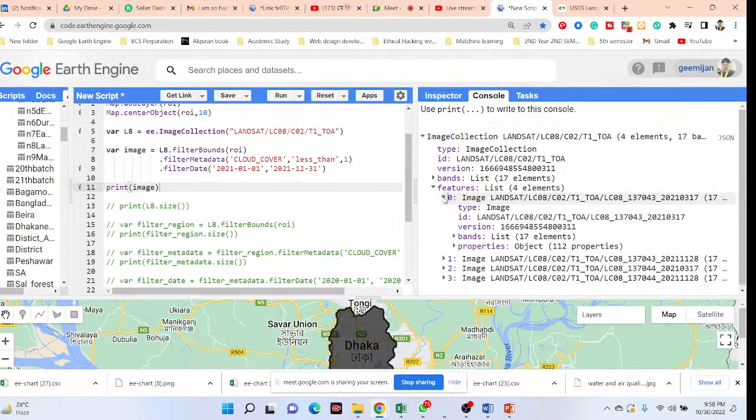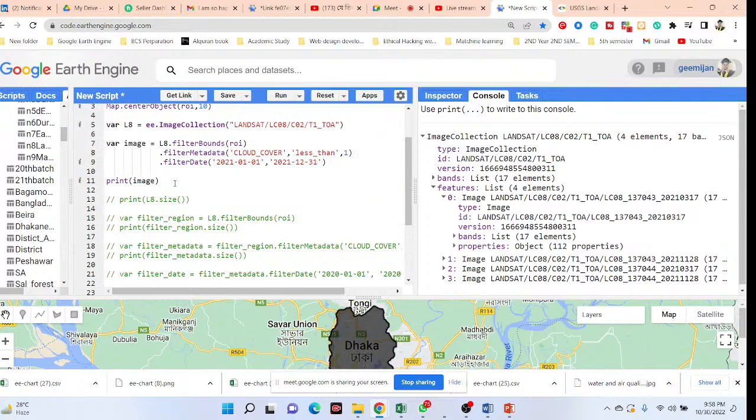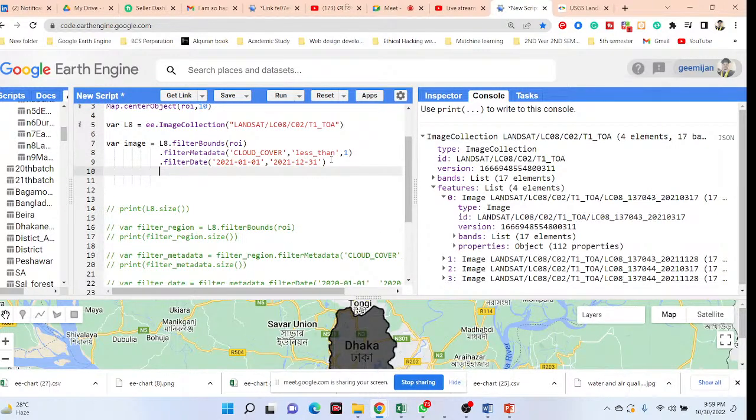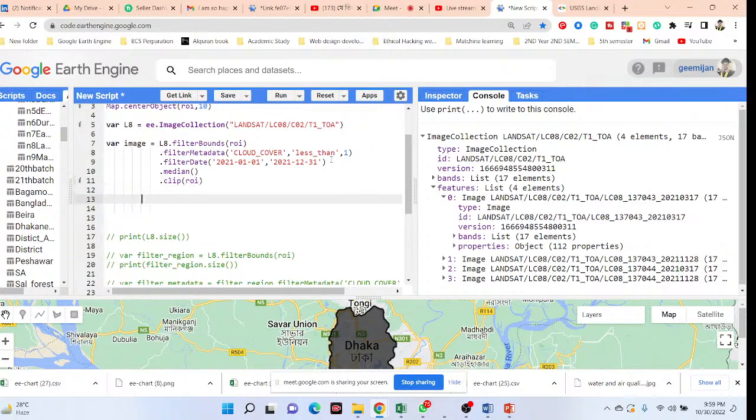If you want to work with a single image, simply copy this and follow this method again here. Just follow this image and you can display the single image. Okay, so this time I do not want to work with a single image. I want to create the median pixel value of the total 4 images. For this I simply use the median, and this median pixel value will be clipped with my shape file. I want to show the result, so I simply use map dot add layer and then I call the image.